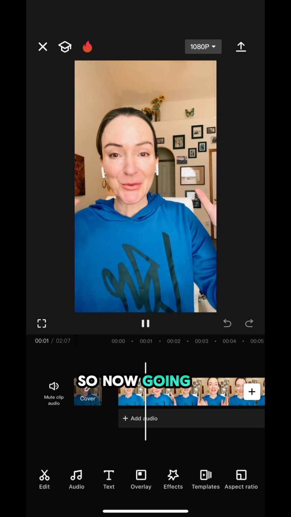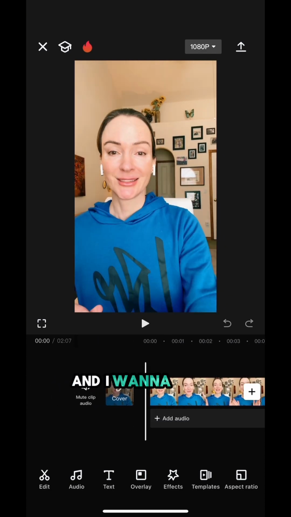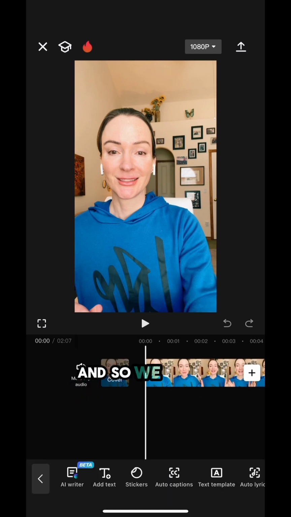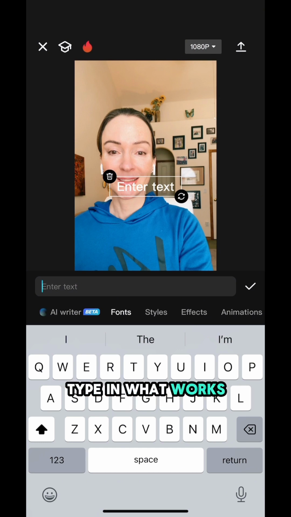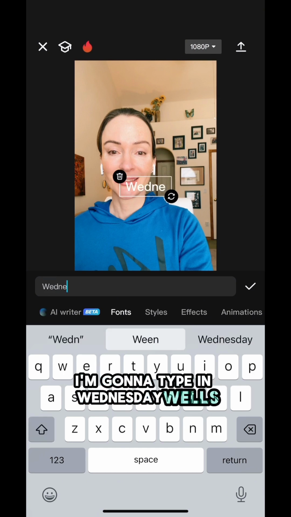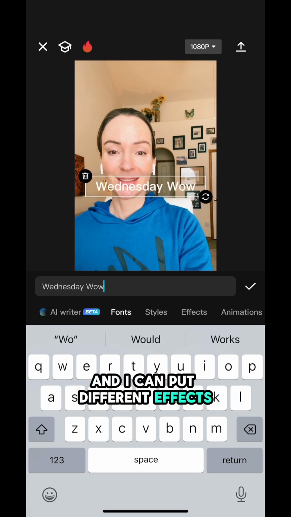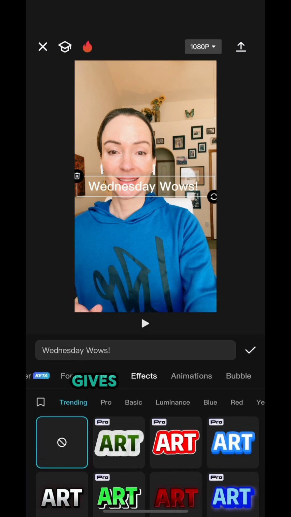So now going in here, this is where the editing part of this app is, and I want to put a title. You always want to put a title, it can grab attention, so we know what your video is about. Then you just basically type in what works. So obviously I'm going to type in Wednesday Wows. Then I can change that and I can put different effects. I can do different things just to make it stand out a little bit. But it gives you all the options.